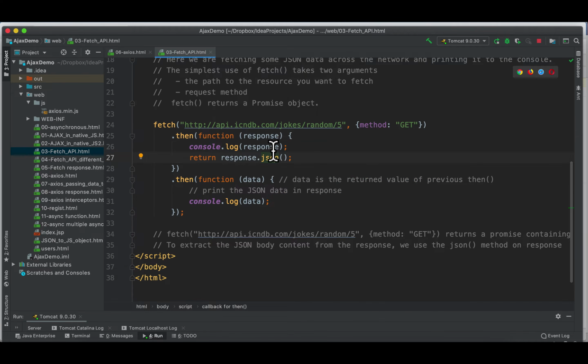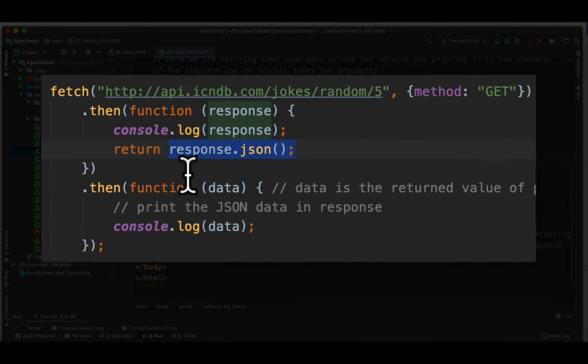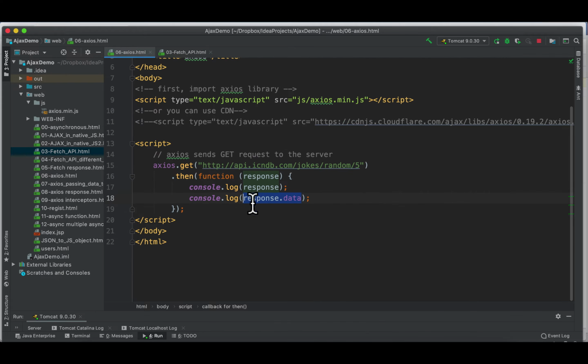And more importantly, this response here is different from the response in axios, because this response is not JSON data. So we have to use response.json, this extra step, to convert it to JSON. And this is the data we need. But in axios, we have one then, and this response is already in JSON format. So we no longer need to convert it.